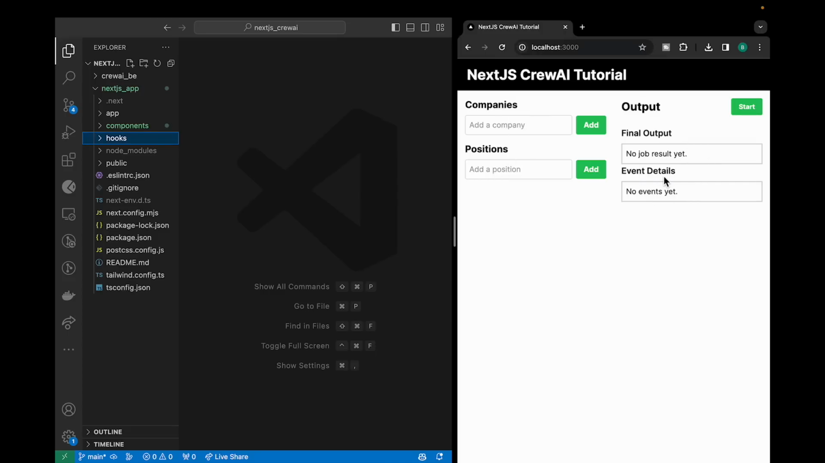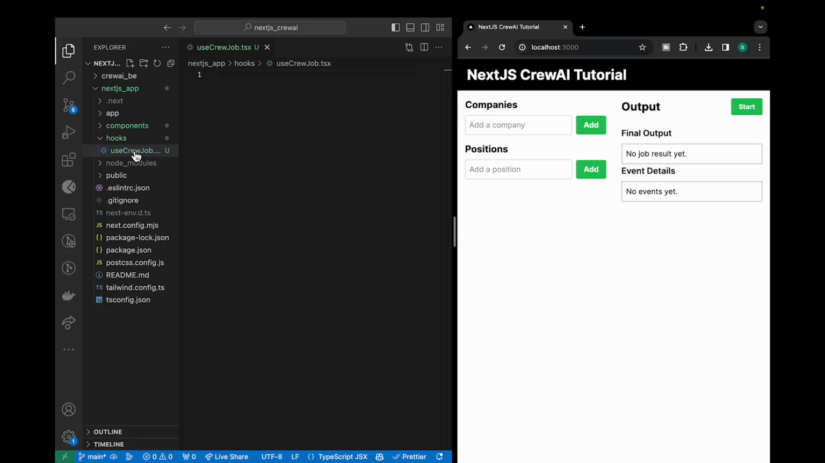So it's basically going to do all the heavy lifting for us of pinging our back end and saving the state for everything on our front end. So what I'm going to do is just call this one our useCrewJob.tsx. Now this is going to be a super important file, but we're going to get to that in just a minute. Okay, cool. So now that we've stubbed out all the different files that you can see are green, these are where we're going to be doing all of the major lifting for this application.